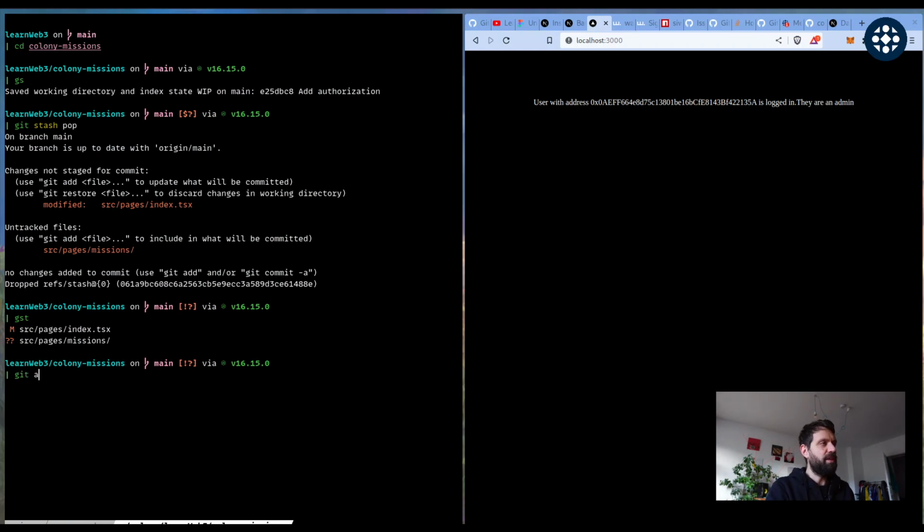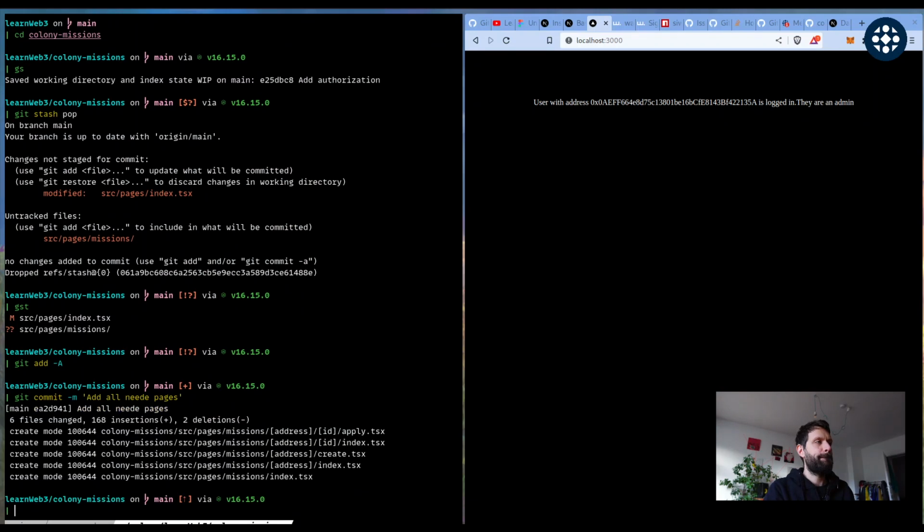Now we can basically say git add, and we commit saying add all needed pages. Cool.